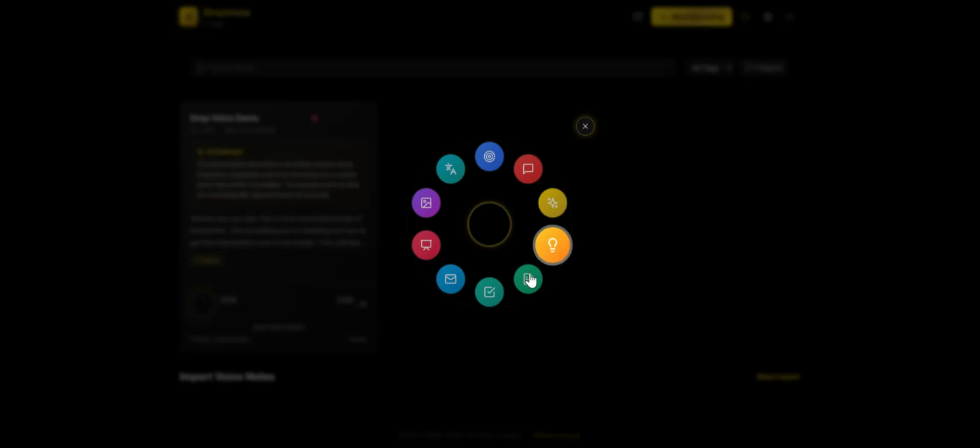This one says generate ideas. This one says turn into an article. This one says extract the tasks. This one says draft an email. This one says make slides. This one makes an image, and this one translates. So I really quick just want to show you these.